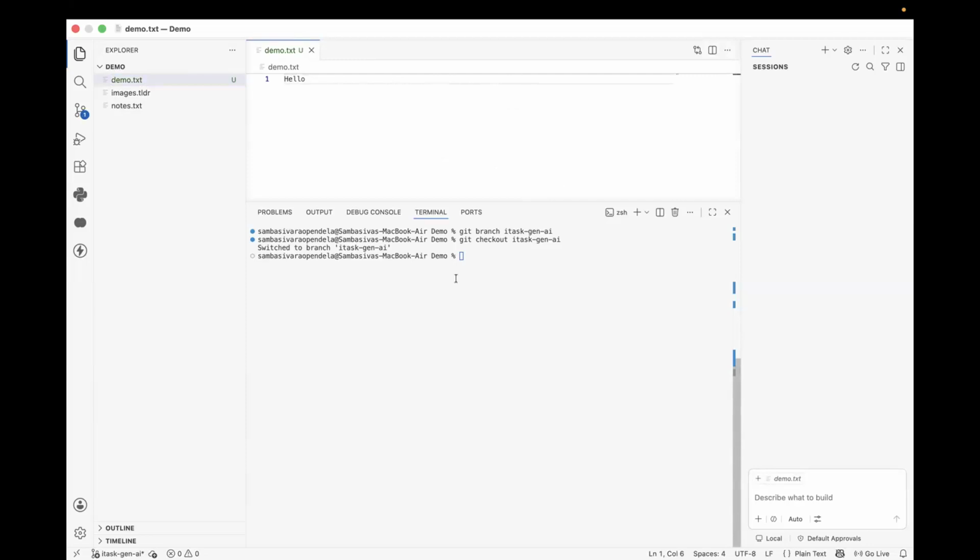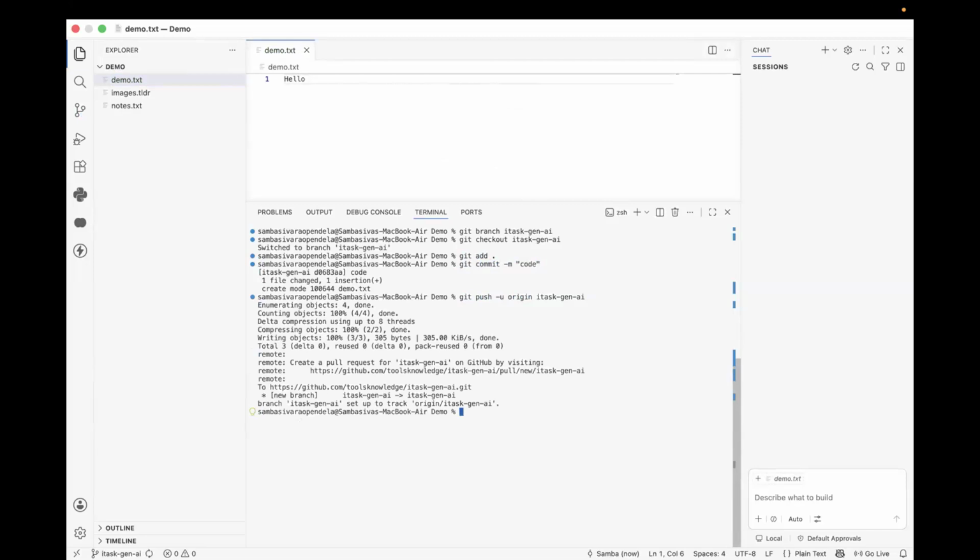Now, team, how to push to the ITask branch? Git add dot. And how to commit it? Git commit -m with some message. And how to push? Git push -u origin branch name. Automatically we are able to push it to the particular branch, not the main branch here.